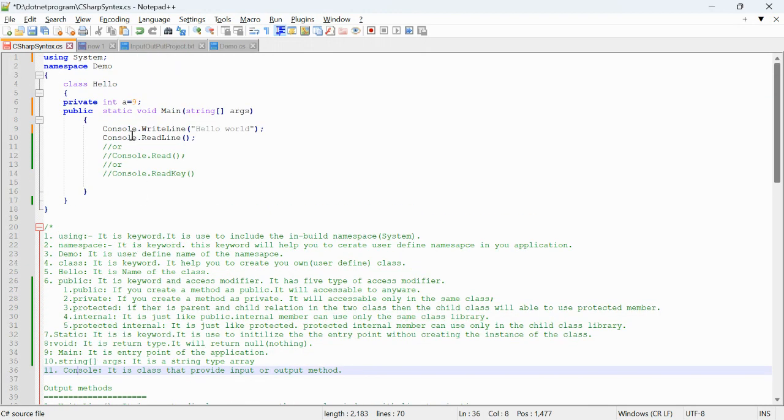Now the next one is Console. As I told you, this is a class, and that class comes from System, and System will provide you input output operations.